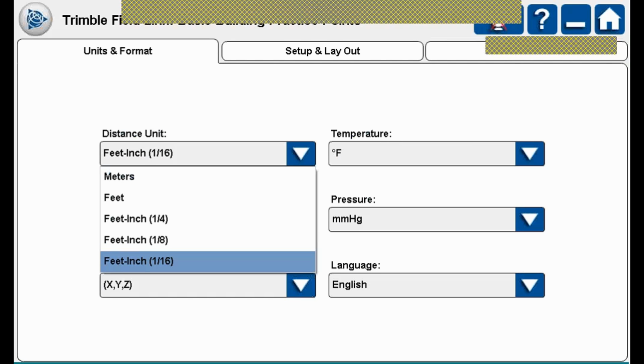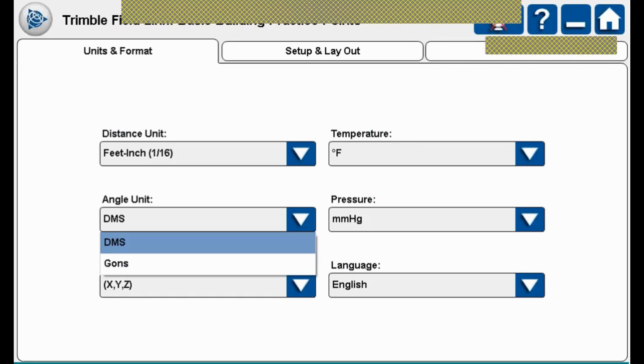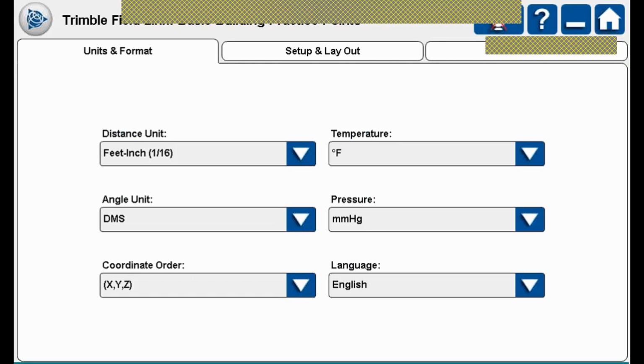It doesn't modify it. It just allows you to see it differently. I like to put it on feet and inches down to a 1/16 of an inch. But again, it's up to you what you want to put it on. The angle unit, degrees, minutes, and seconds, and gons. They use gons over in Europe. We're not there, so I'm leaving it on degrees, minutes, and seconds.